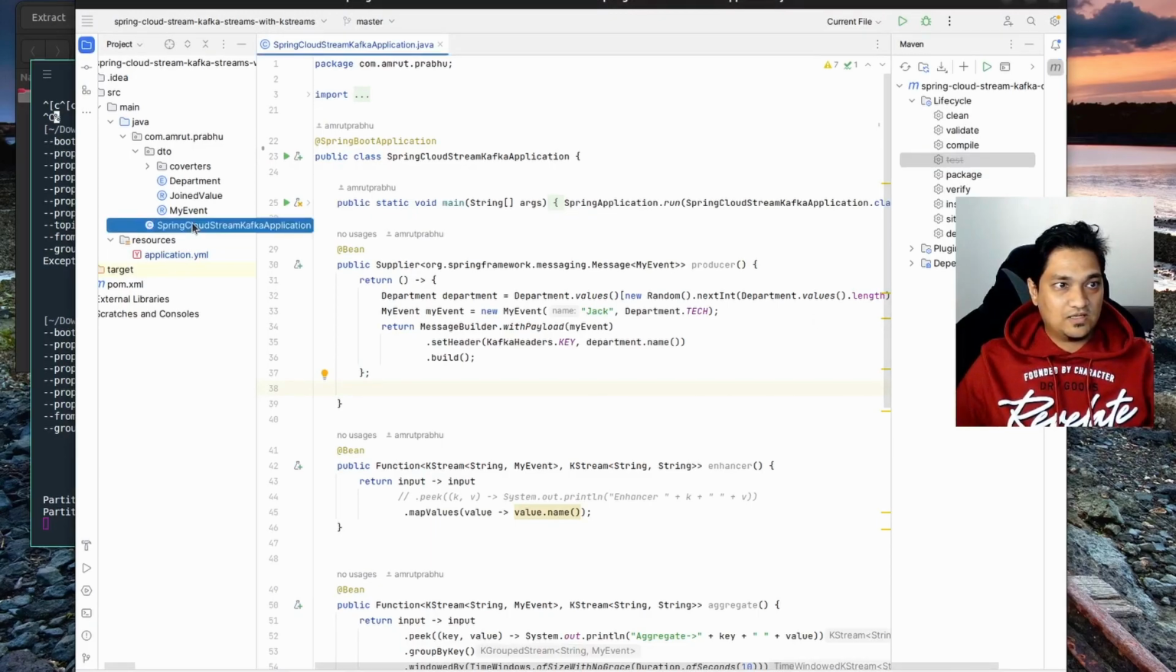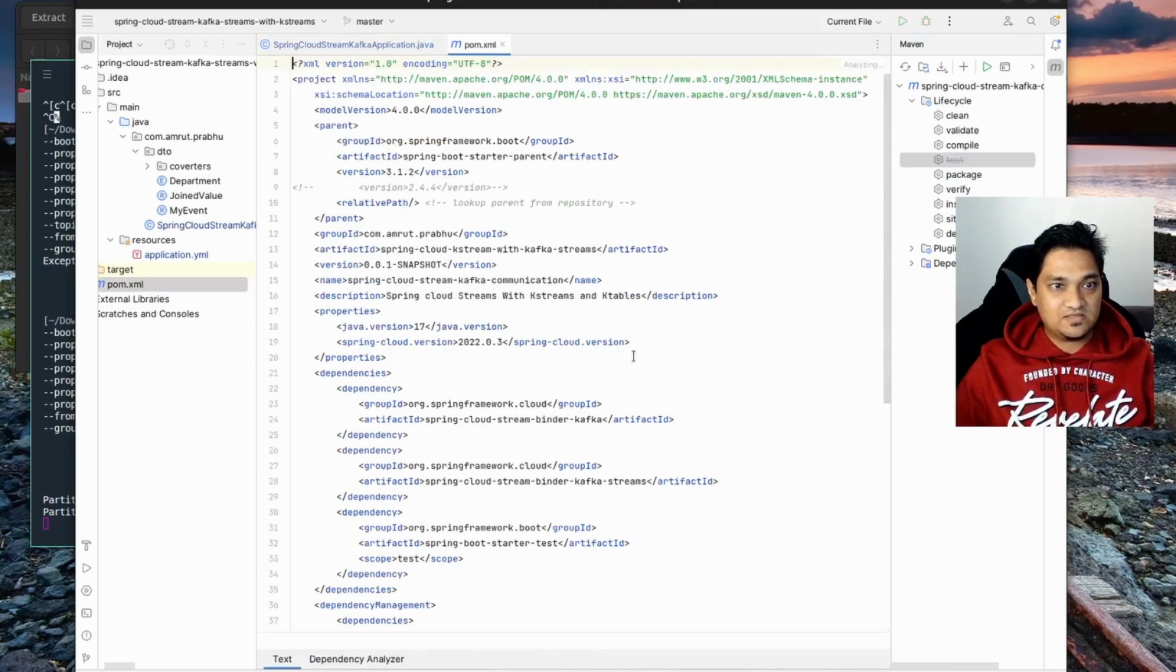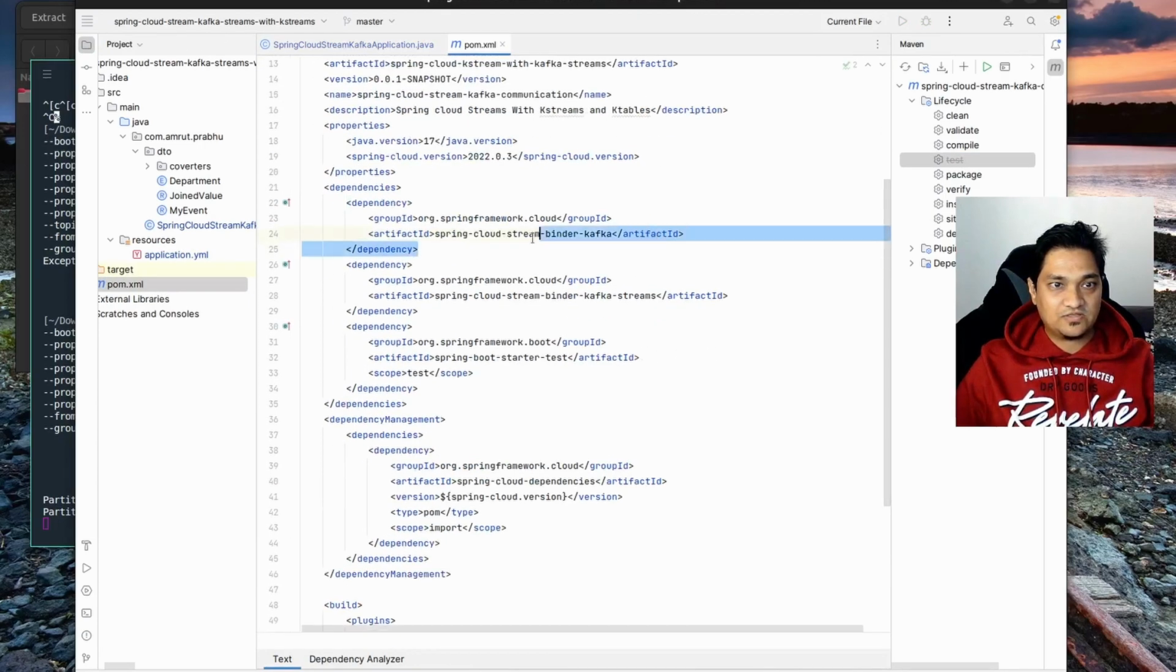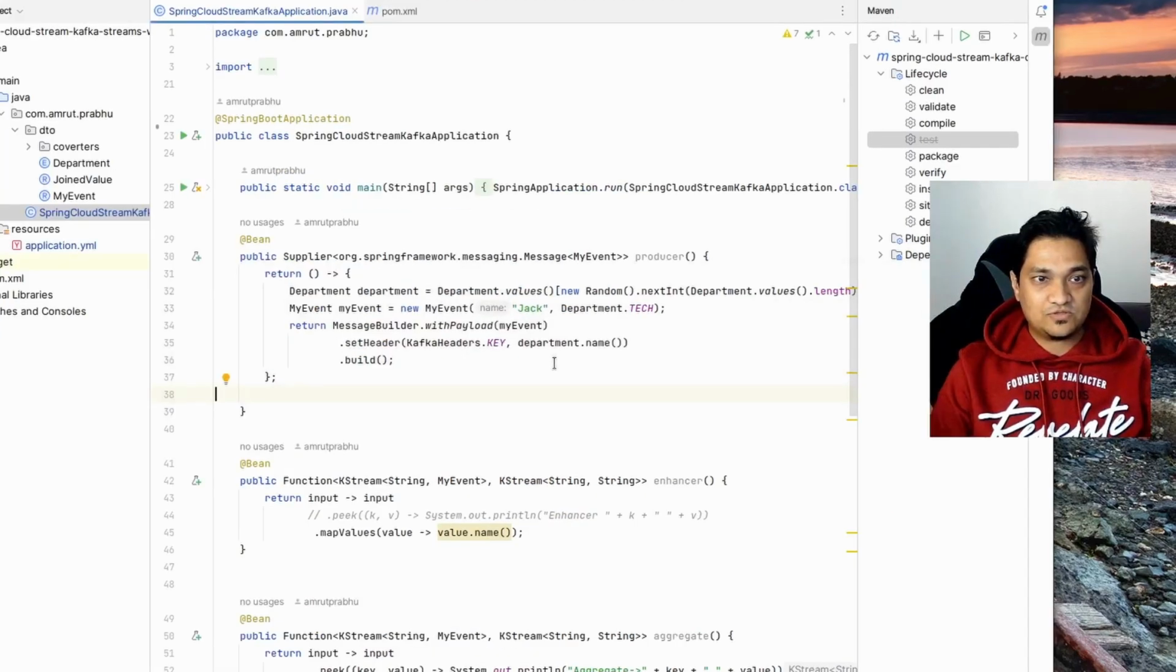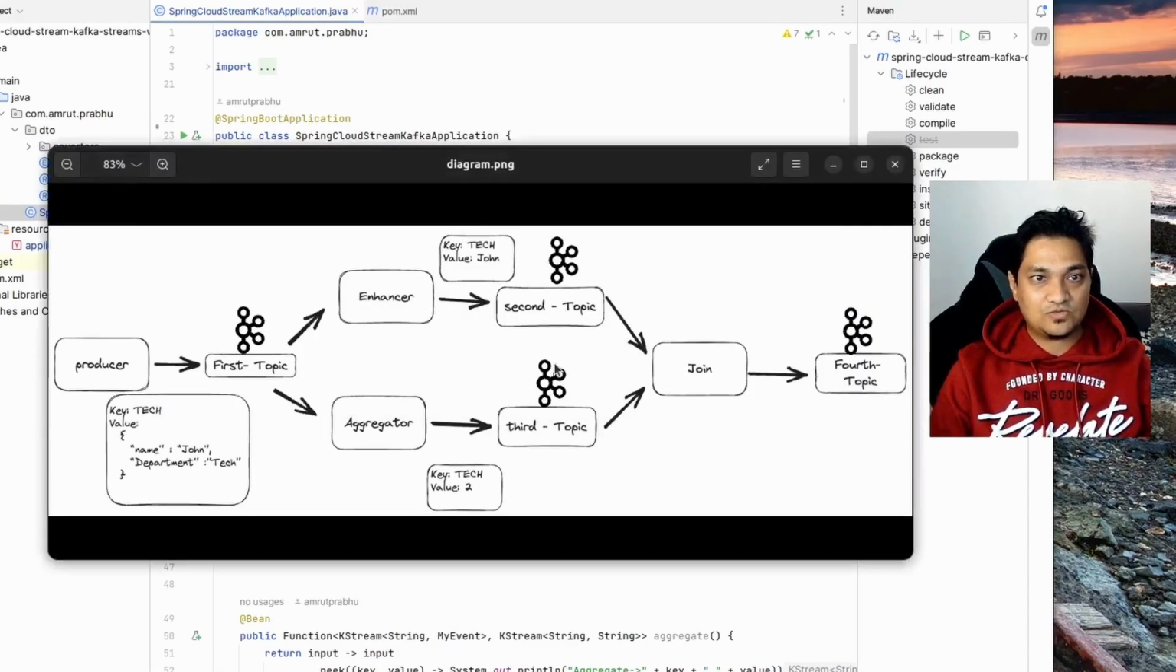Now I have this particular project, so let's look into this. If I go back to my dependencies here, you will see that I have just the binder, and then I have the binder for the Kafka Streams, and this is all that I actually need right now. Now let me go back to my application here. Today we'll be doing some kind of processing, so let's look at this.